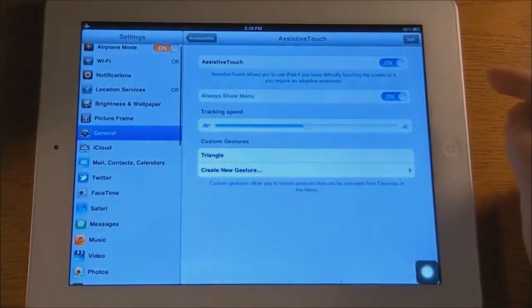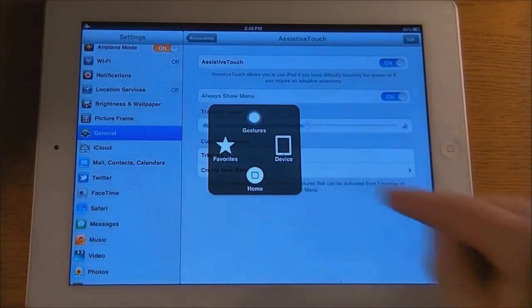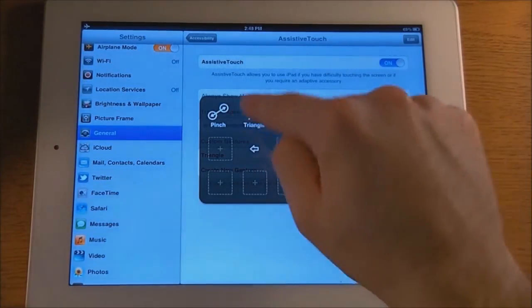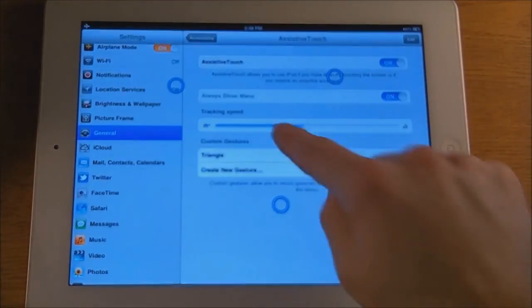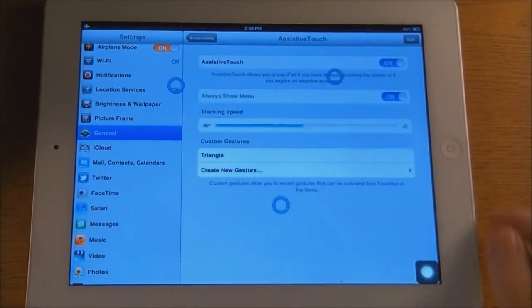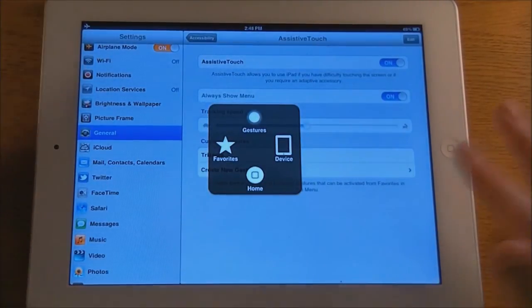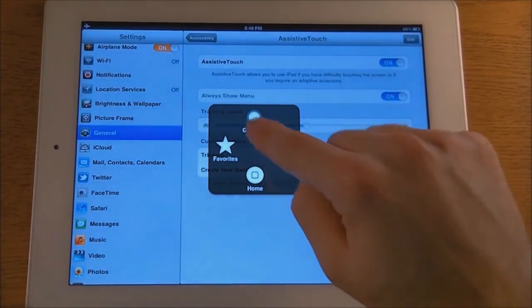So if you have an app where you need three fingers to touch it, spaced apart, you can use it. If you go into favorites, go into triangle, and there it is. I don't know what you would really need that for, but the option is there to make your own gestures if you do need to. So basically that's how to enable multitasking gestures.